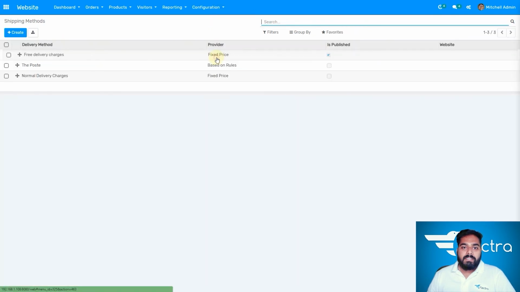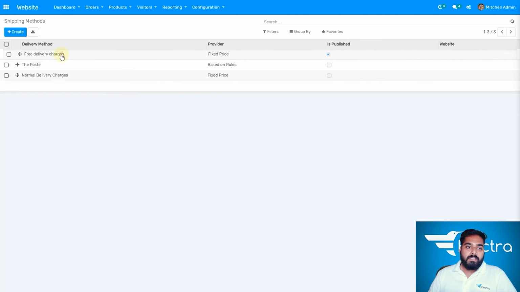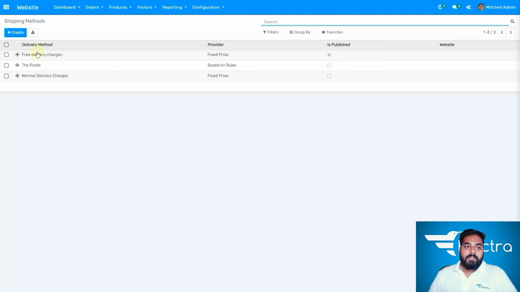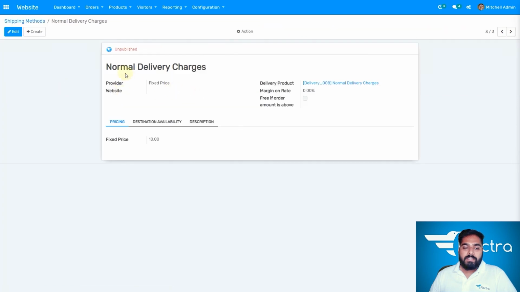Now after that, there is the shipping method. Here you can set what the shipping prices will be, if you want to provide free shipping or have any normal delivery charges. If you are providing free delivery, then you can add the shipping gateway as free delivery charges, and then you can set the pricing according to that. Now if you are charging normal delivery charges, then as we can see, there is the normal delivery charges method.